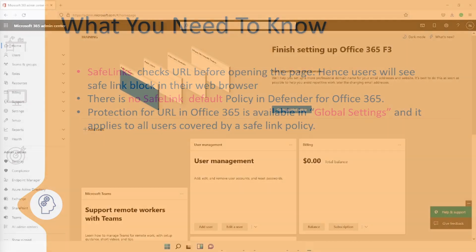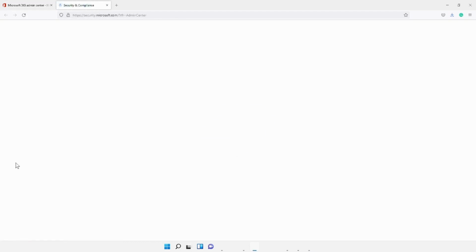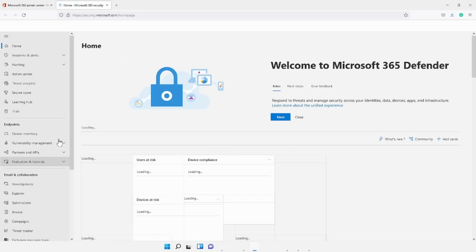Okay, so let's see how we can add malware.contoso.com into the block the following URL section. I'm starting with the Microsoft 365 Admin Center. I'm logged in as a global administrator. On the left hand side down here, you see the Security Admin Center. We just click the Security Admin Center. This basically takes us to the Microsoft 365 Defender Admin Center.